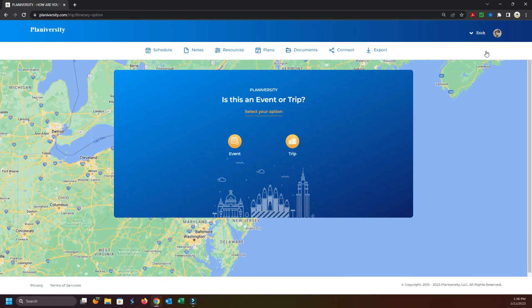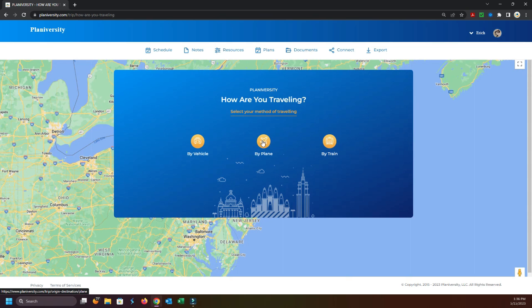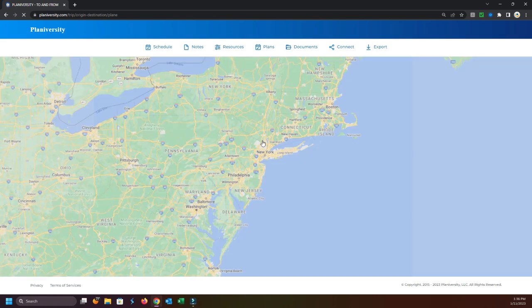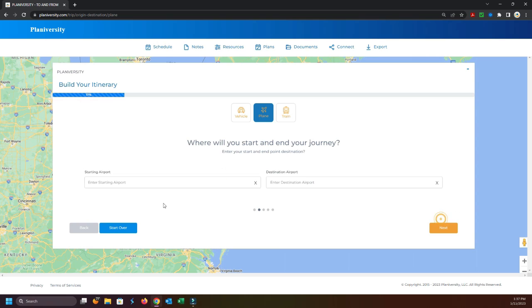Now, everything you'll see about the service is super simple. It walks you right through the process. Here you can see it's going to give me the options of taking a trip or event. I'm just going to go ahead and create a trip. I said I'm going to do it by plane. And so far, you'll recognize the system is asking me everything it needs. It's asking me the question, so it's not confusing by any means. But I'm going to say I'm going to take a round trip.